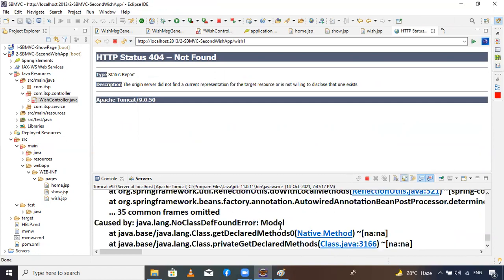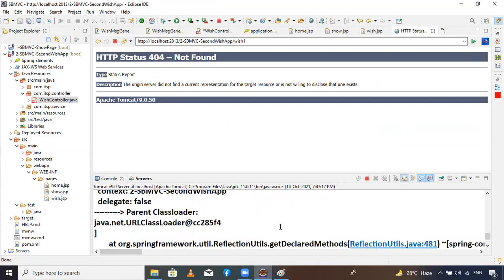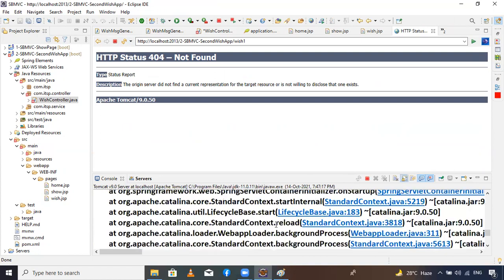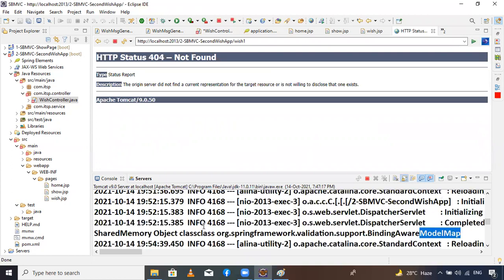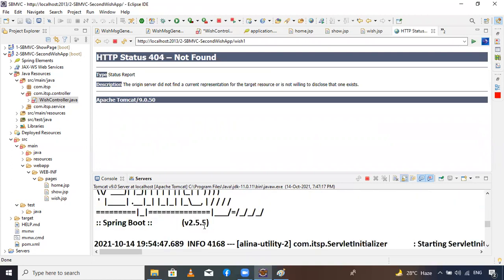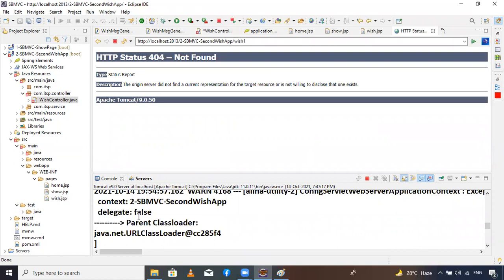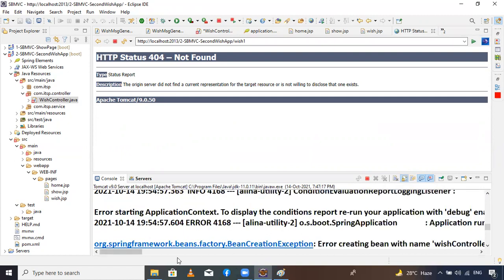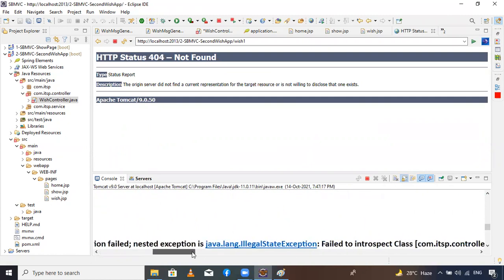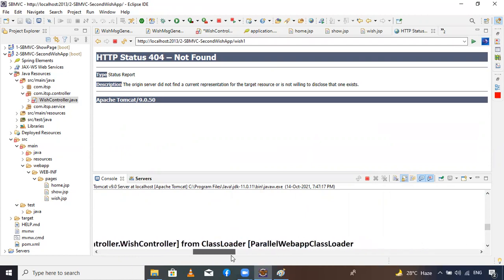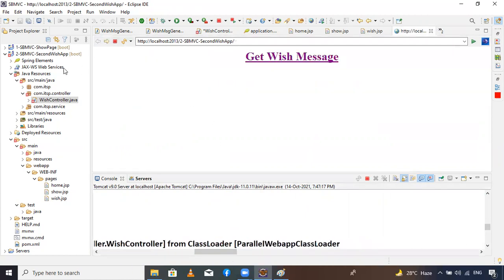Refresh this one. So we get an error. What is that error? Let's see. Parent class holder. Yeah, the model object here we get it. Second, we share delegate false parent class holder. Okay, java.net.URL class some internals. Error creating bean with name controller, lookup method resolve failed exception. Okay, not an issue.